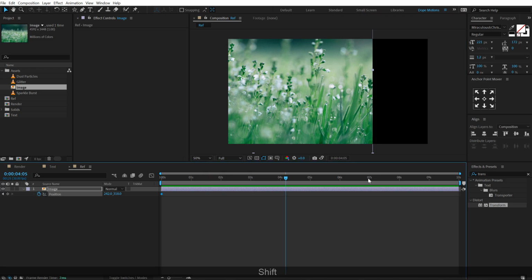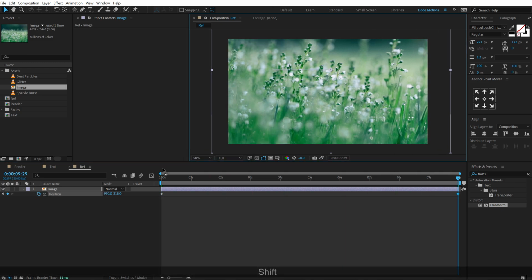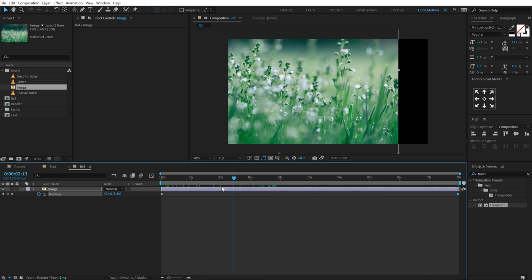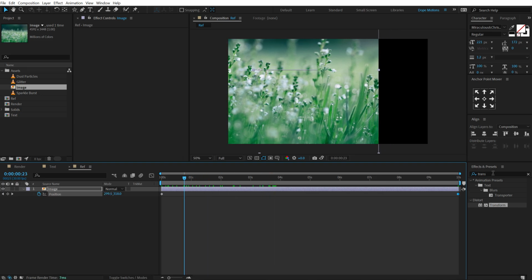Create a keyframe, go all the way up to 10 seconds, and let's move this just like that. So we have a very simple, nice movement. Now let's fill this particular area. So I'm going to use an effect called CC Reptile.